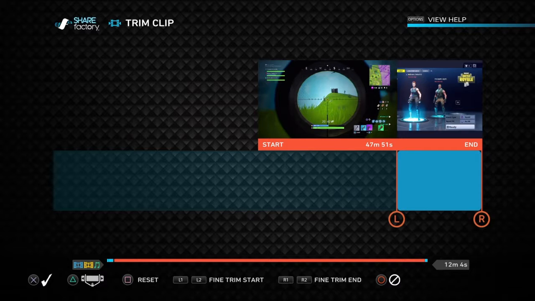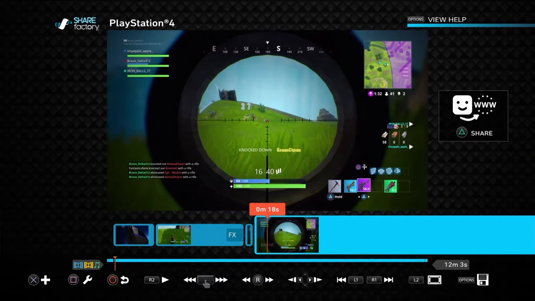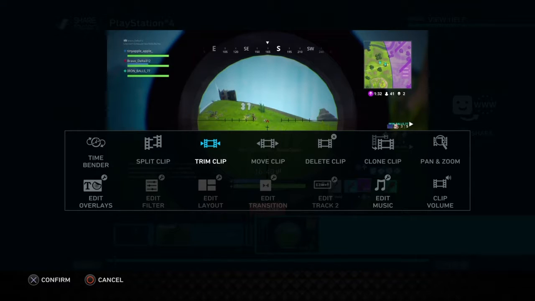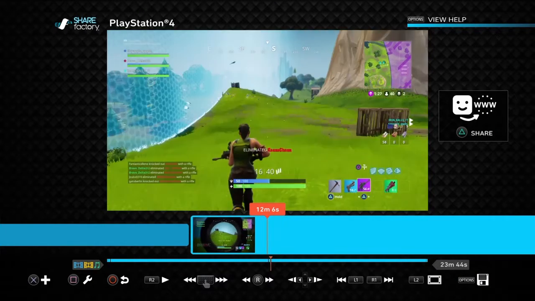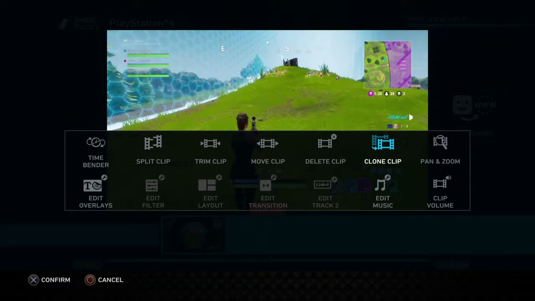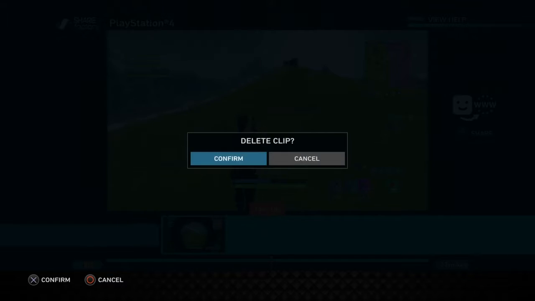So all you have to do is back out by hitting circle. Now, if we hit square again, we can now move a clip, delete a clip, or clone a clip. If you wish to clone a clip, simply press clone. And now we have a repeating double secondary clip, of which we do not need, so I will delete that clip.